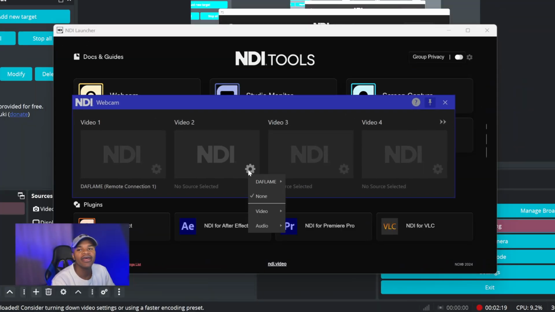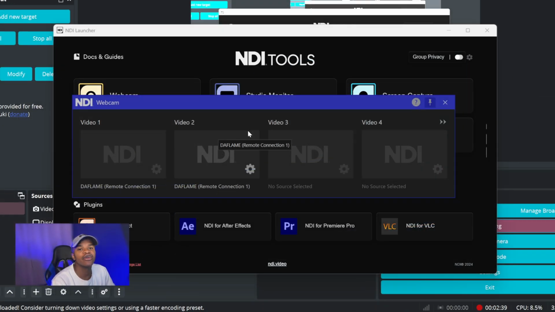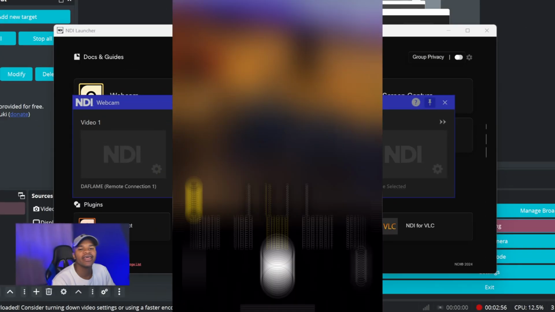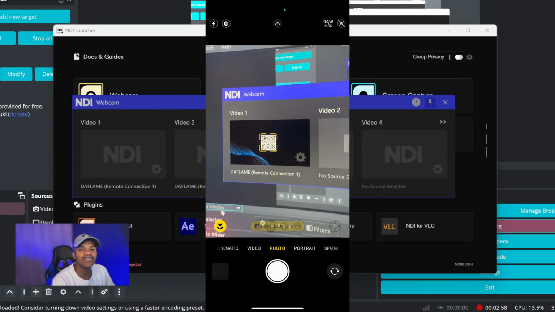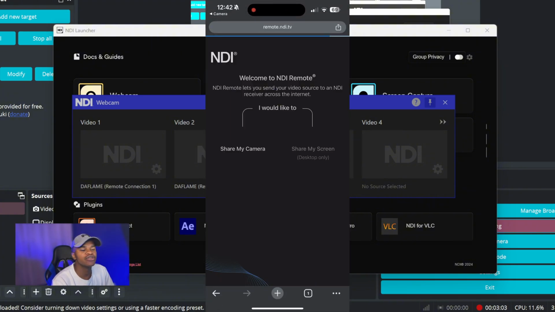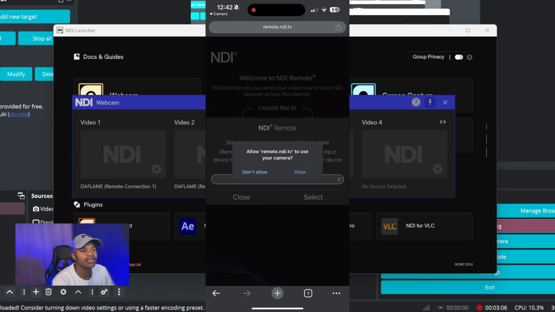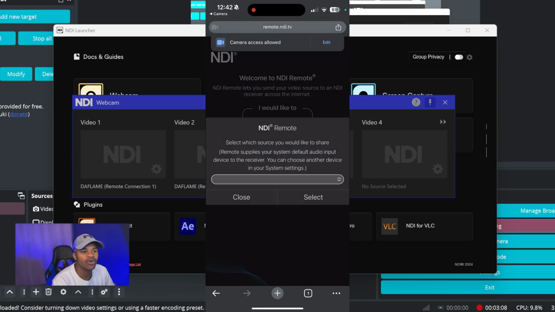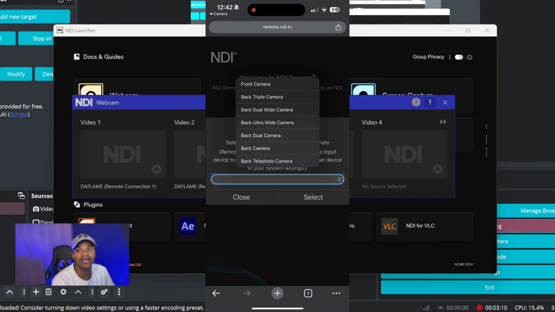When you open the NDI webcam by clicking the webcam icon on the NDI tools software, you will see this NDI webcam window. On this window, you're simply going to click on remote connection. When you click remote connection, it's going to give you an opportunity to scan a QR code. Now you're going to open the camera on your phone and scan the QR code. After scanning the QR code, it's going to give you some easy steps to follow about choosing the camera you want to use, and also choosing the settings that you want to use. You're able to also use your phone mic as a bonus there.